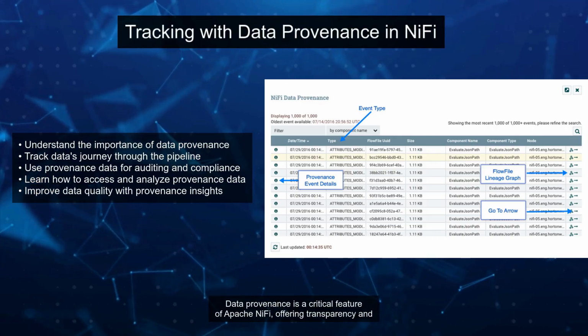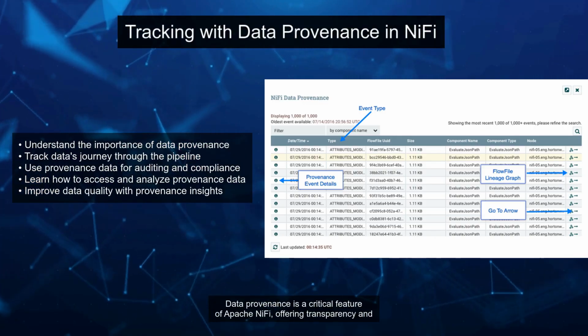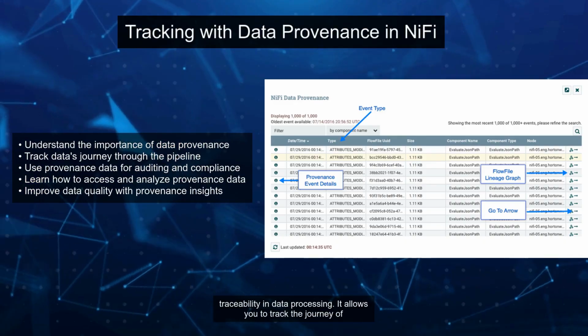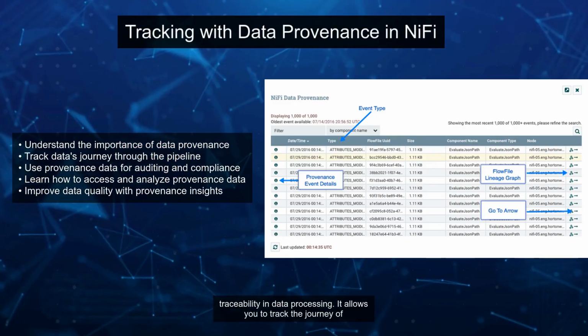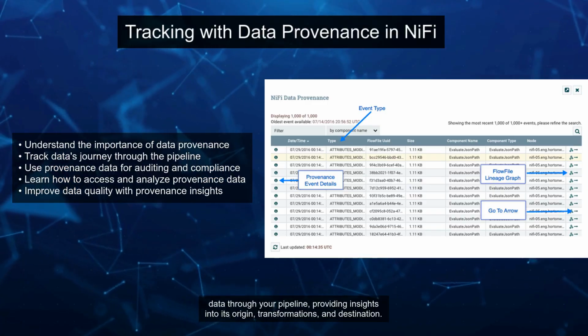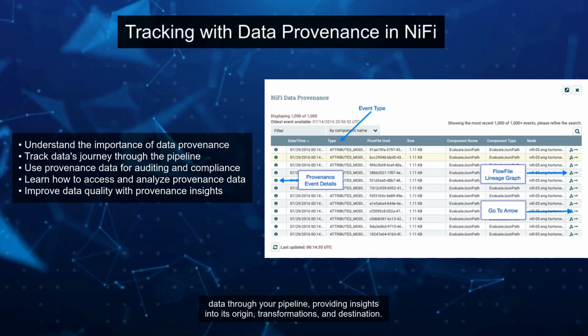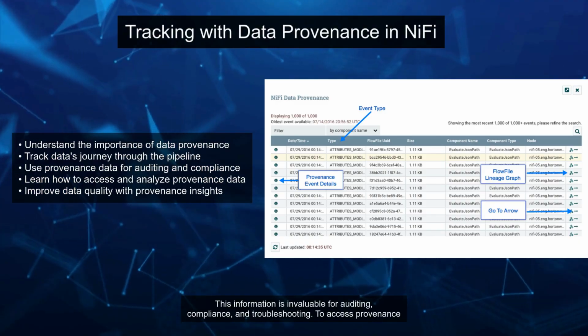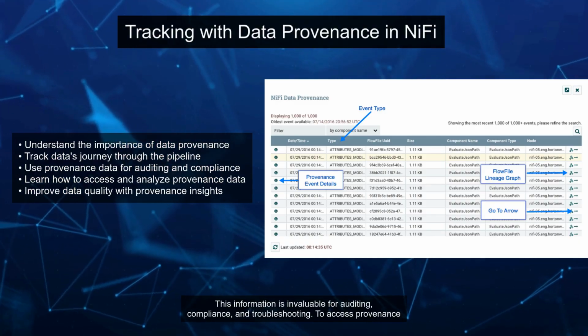Data provenance is a critical feature of Apache NiFi, offering transparency and traceability in data processing. It allows you to track the journey of data through your pipeline, providing insights into its origin, transformations, and destination. This information is invaluable for auditing, compliance, and troubleshooting.